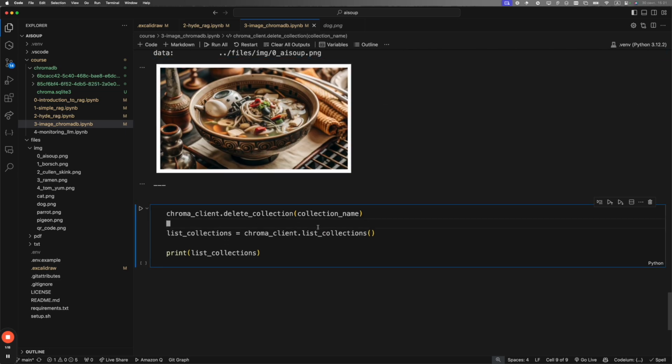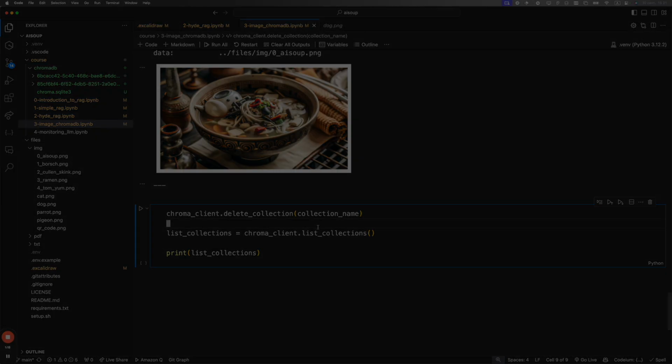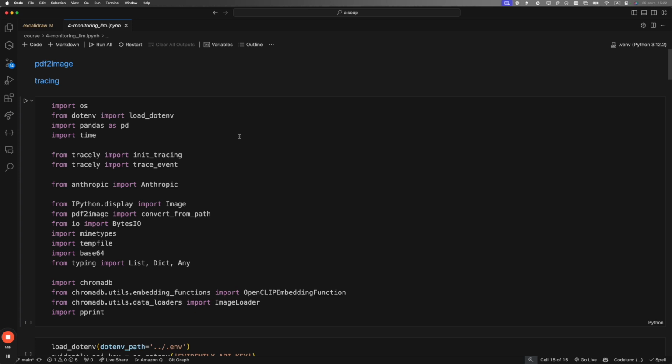So for images, that's actually pretty much it. Are there any questions? Perfect. So let's dive into the last Jupyter Notebook.